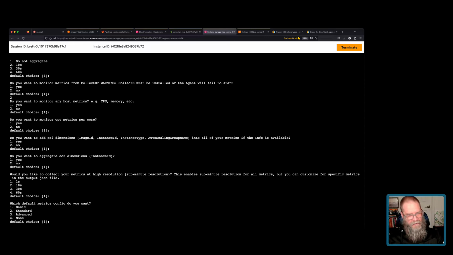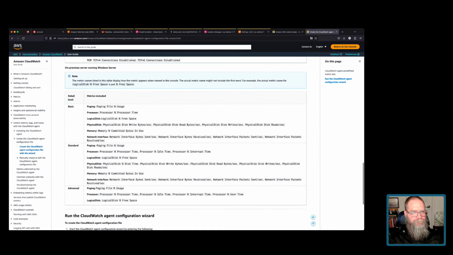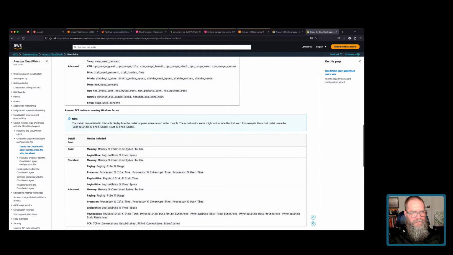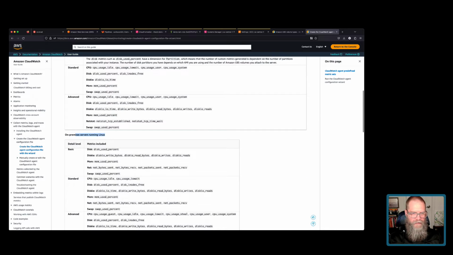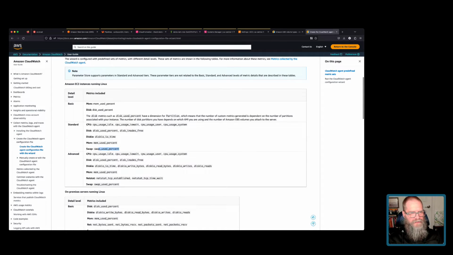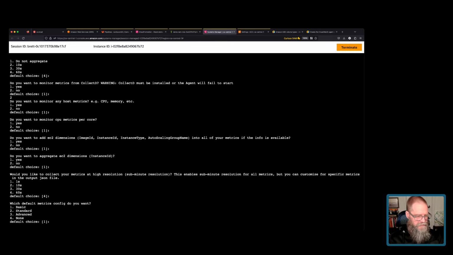And then this here, which metrics package do you want? Basic, standard, advanced, or none? If you flip back to this page, it shows you on-prem Windows servers, EC2 instances running Windows, on-prem Linux, and then here's us. So I think for today, we'll use standard, which would give us disk usage, memory usage, and swap space. Okay. And then you can see if we go down into advanced, we get some additional things like network monitoring and stuff like that, but we don't need that for today. So we will say standard.